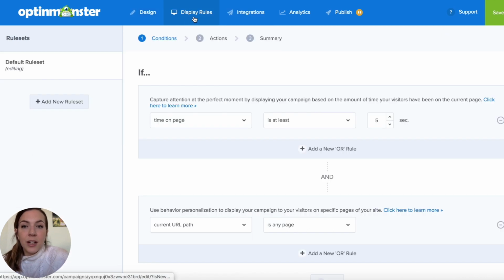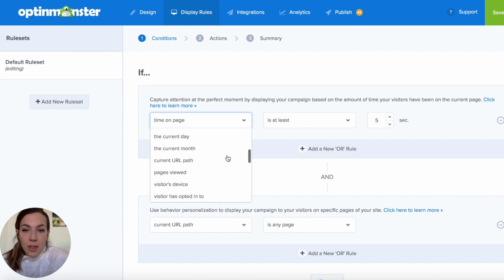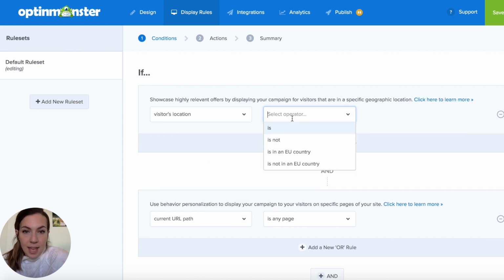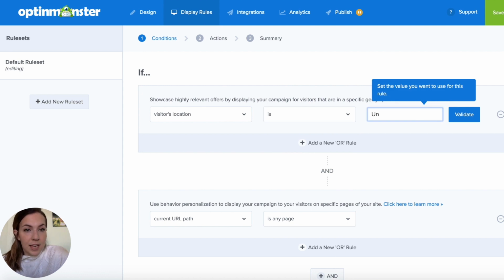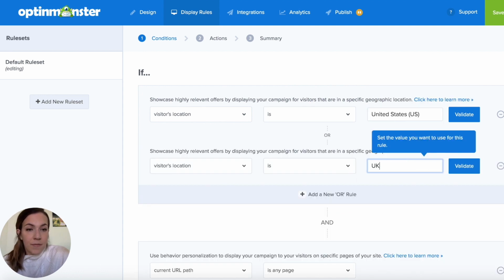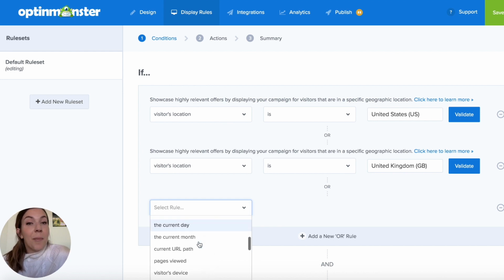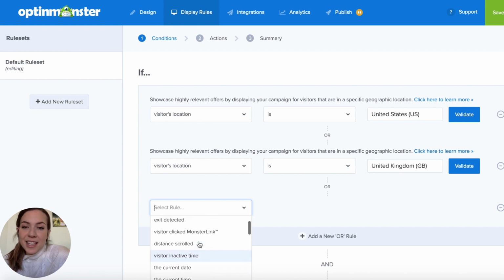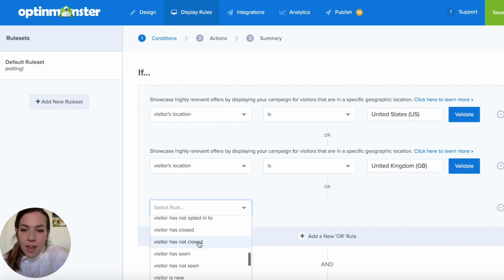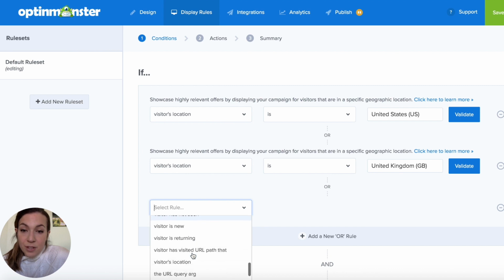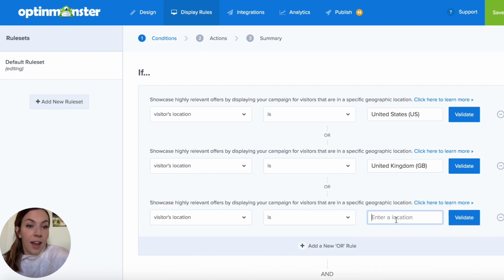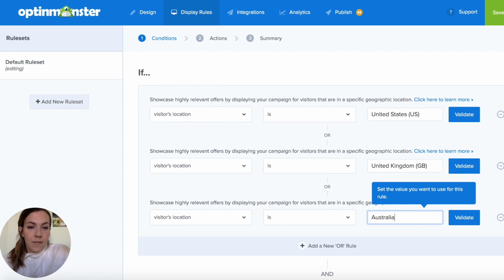Now what we're going to do is go to Display Rules. And here is where we really need to pay attention. Okay, so we want to go to if the visitor's location is, and then we can write in United States, the UK. And then just for the sake of this tutorial, I'm going to do one more because there are obviously more English-speaking countries than just these. But to give you an idea, we're going to go to visitor's location is Australia. Okay, you would need to choose this based on who you are targeting.